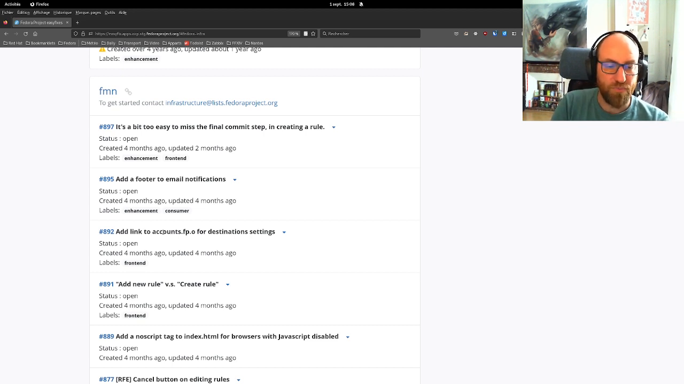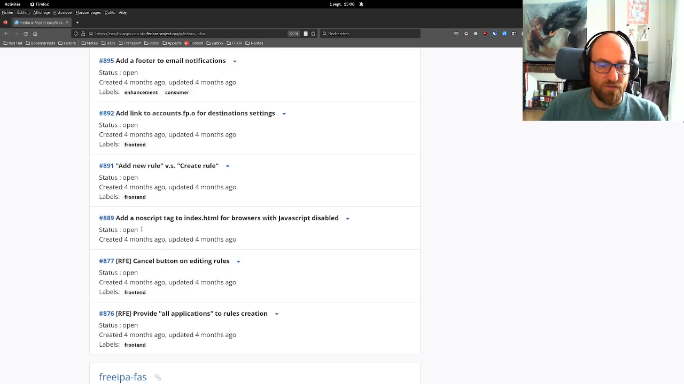Okay, next one would be there's two buttons that do the same thing, but they don't have the same label. There's about no script tag for browsers with JavaScript disabled. And here it's also a UI thing.